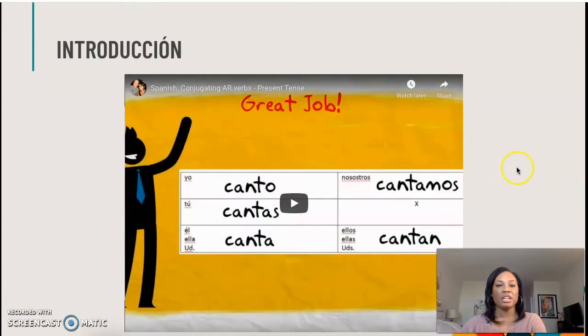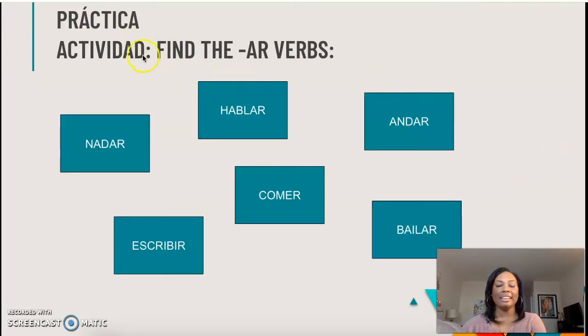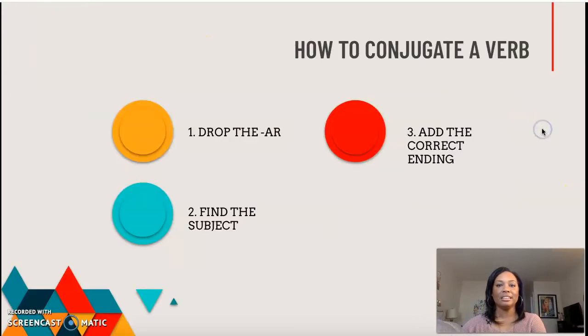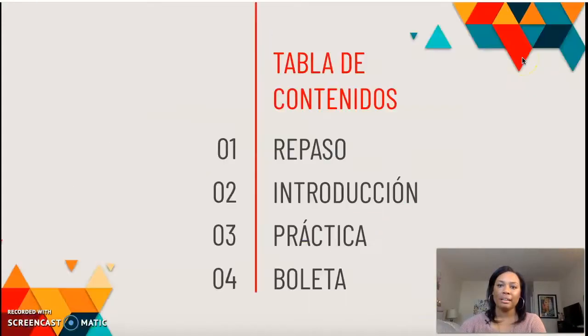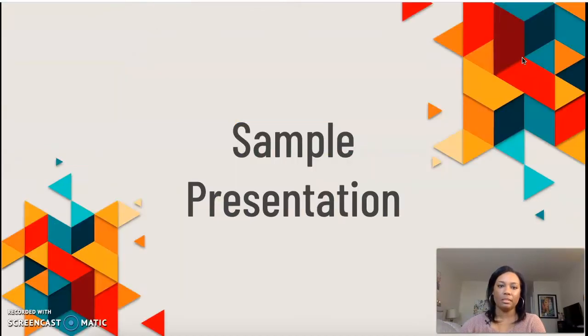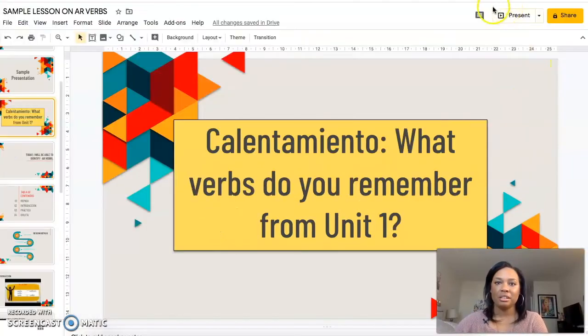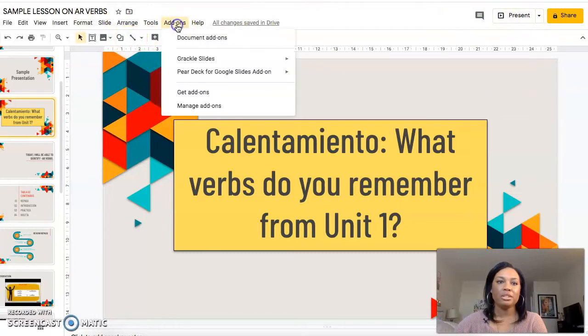Then I have the introduction, which is a video, questions about the video, práctica, an activity, how to conjugate a verb, which is part of the activity, part of the lesson. Go back to the beginning, to the calentamiento, to the warm-up, and I'm going to exit out of this presentation. I'm going to go into the add-ons and go to Pear Deck.